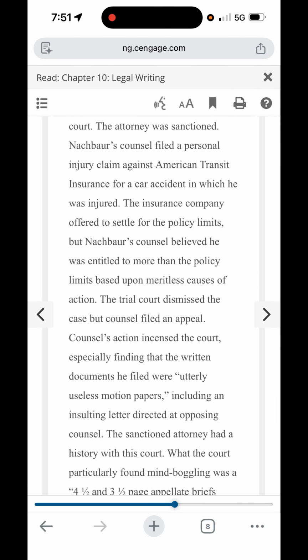Nachbar's counsel filed a personal injury claim against American Transit Insurance for a car accident in which he was injured. The insurance company offered to settle for the policy limits, but Nachbar's counsel believed he was entitled to more than the policy limits based upon meritless causes of action. The trial court dismissed the case, but counsel filed an appeal.